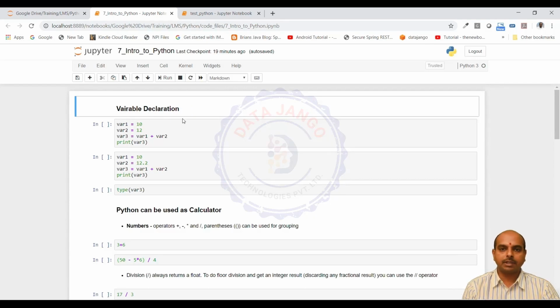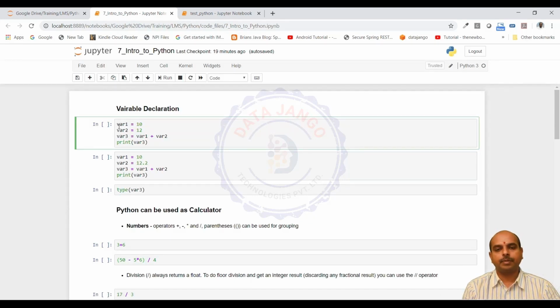So we'll start with variable declaration. To declare variables, you can actually say variable 1 or any name you can give and assign a value. Unlike C and Java, no need to specify the data type here. Automatically Python will take the data type. If we have assigned an integer value, the data type of the variable becomes integer. If we assign a float value, the data type of the variable becomes float. So I have taken two variables here, variable 1, variable 2, and I summed it up and created variable 3. And I called the print method of Python and am trying to print variable 3.